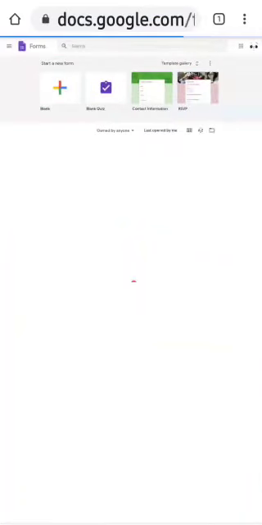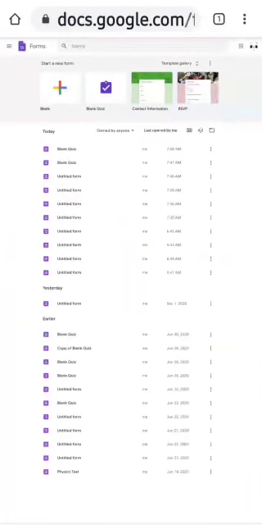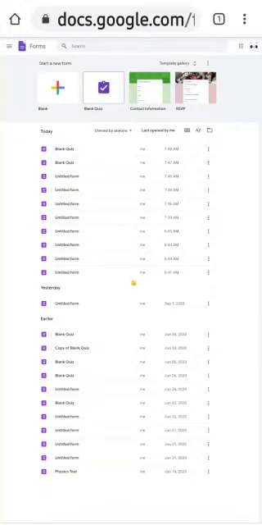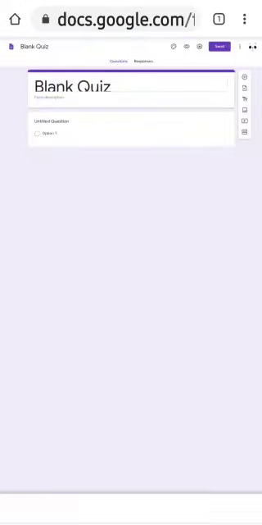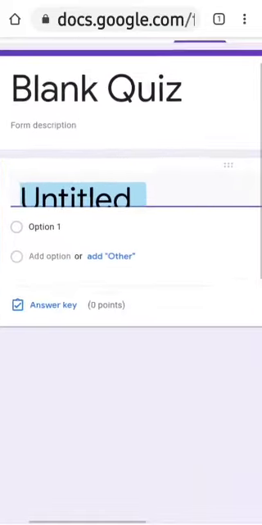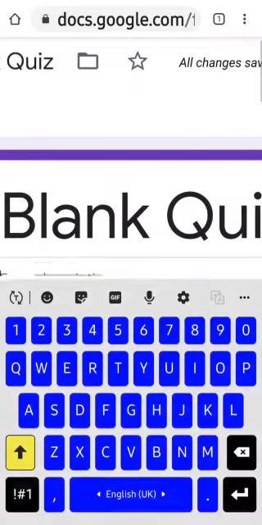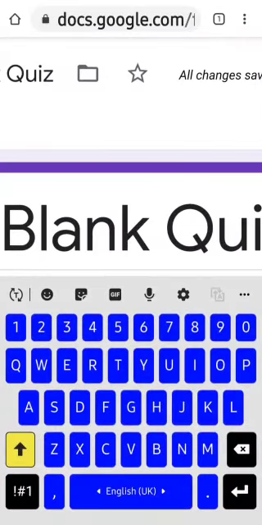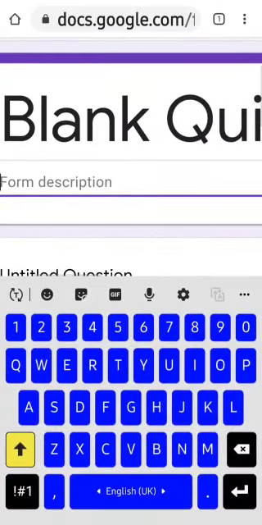When you search that, you'll be getting a blank quiz with this purple color tick. When you get a blank quiz with this purple color tick, you must click that. After clicking that, what you get? See, you got a blank quiz. In this, you can zoom it and see form description. In the form description, you can write which class it is for.